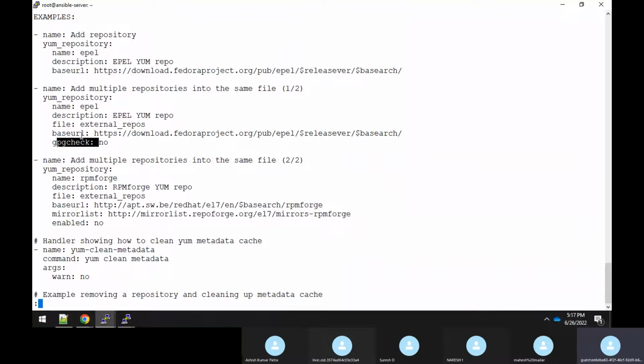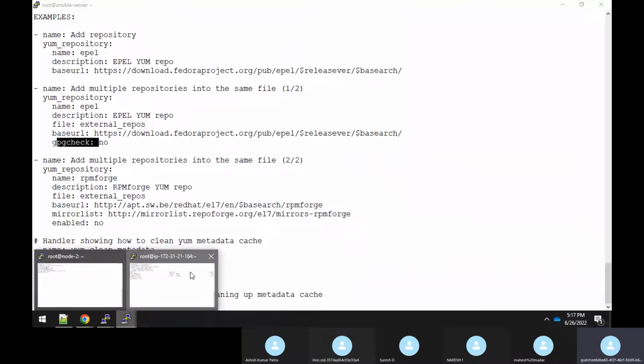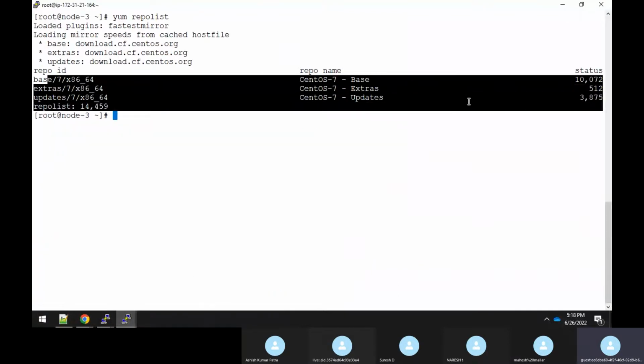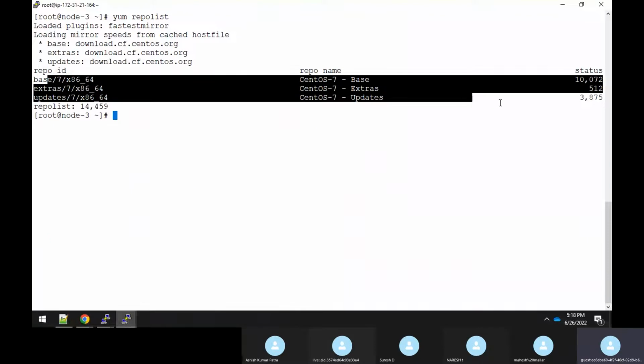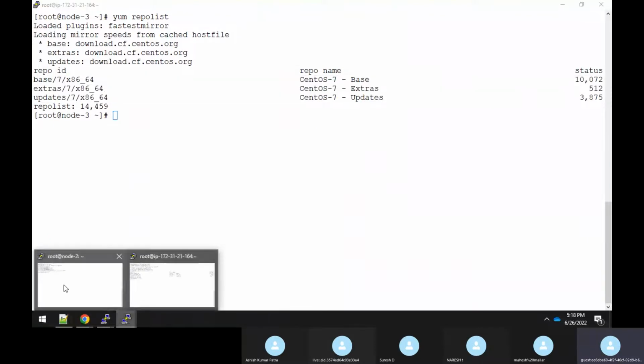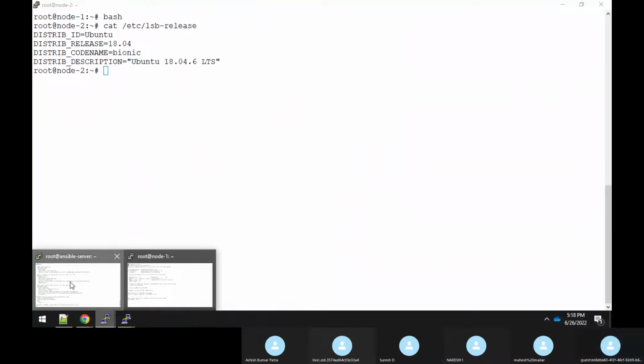So now what I will do, right? Whatever we have, a CentOS machine, I have 3 repos. Let me add one more repo. So how to do that?